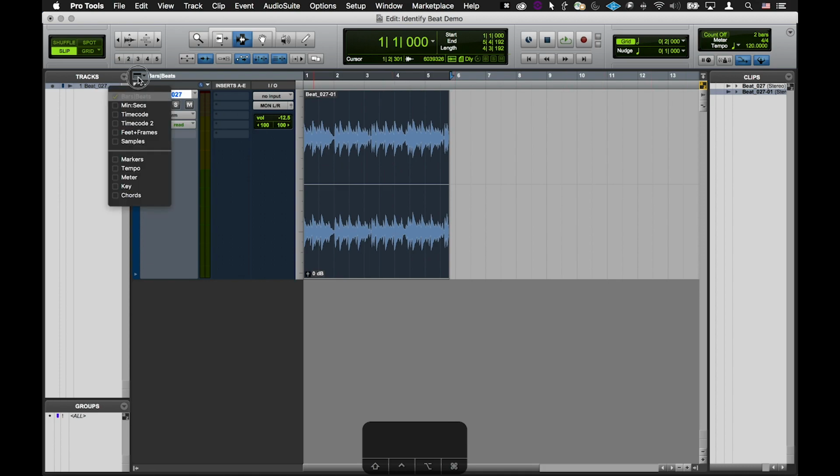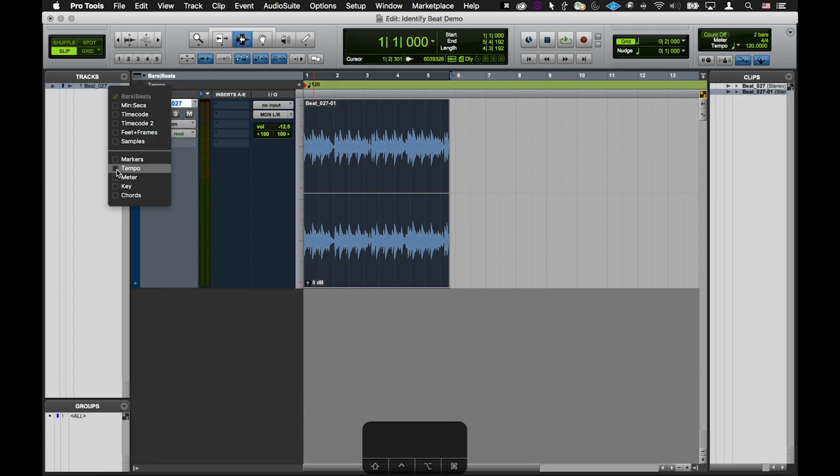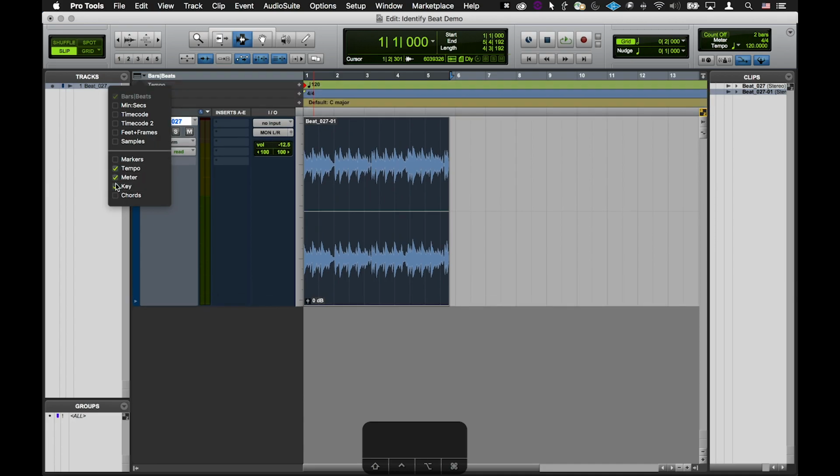Then I'm going to go over here and look at my ruler view selector. Up at the top, these are the time-based rulers. Down below the line, these are conductor rulers. I'm going to enable tempo, meter, and key. Default tempo is 120. Default key is C major. Default meter is 4/4. I'll go over and enable the metronome, and I'll hit play.